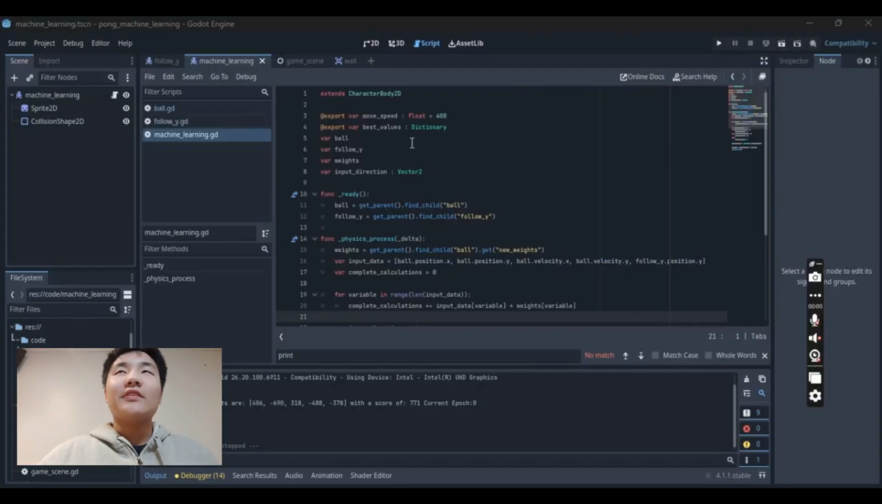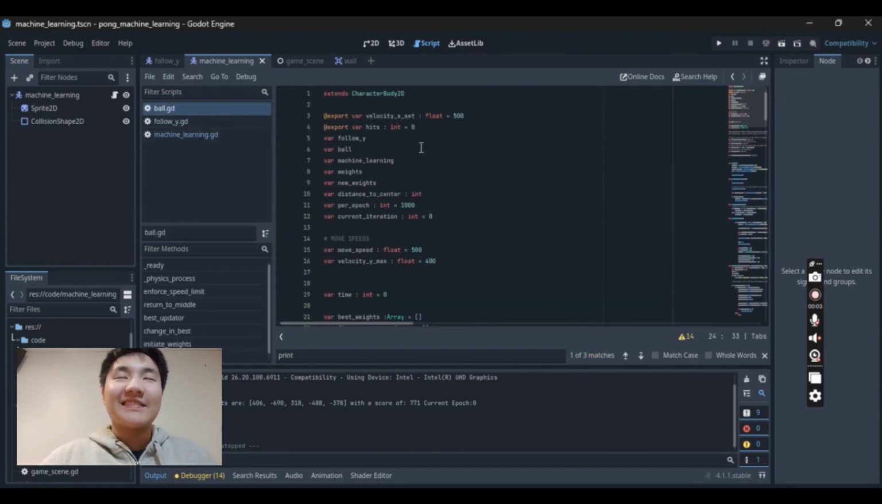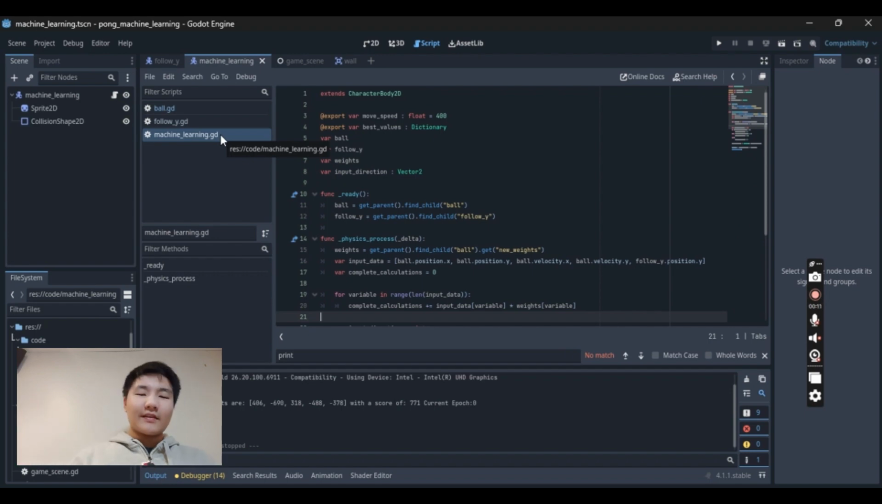So basically, this is my code for the machine learning. Oh, that's the wrong one. This is the code for my machine learning, and this is what creates the weights and gives them to the paddle in the Pong game, right? So let me first explain what a weight is.